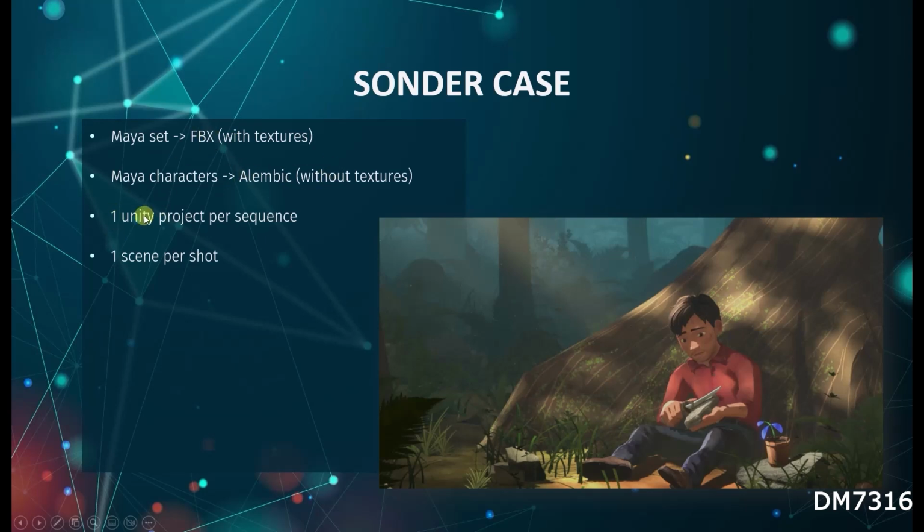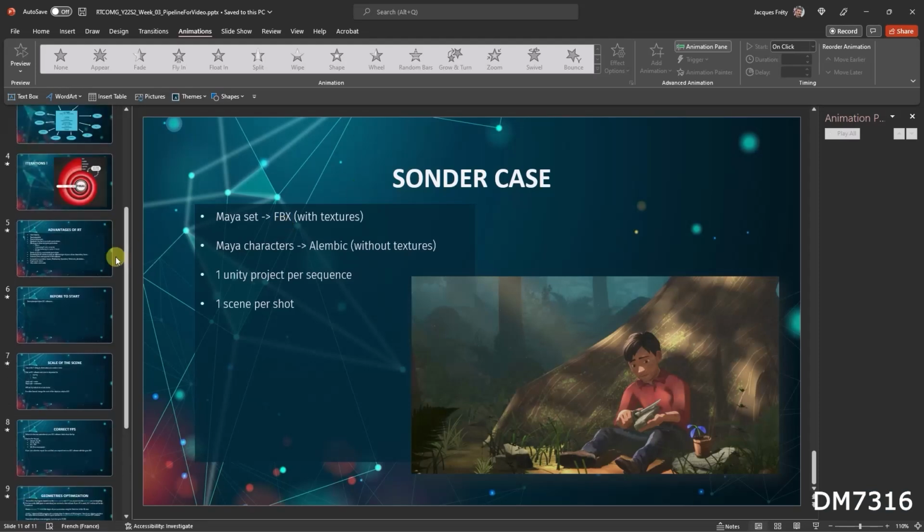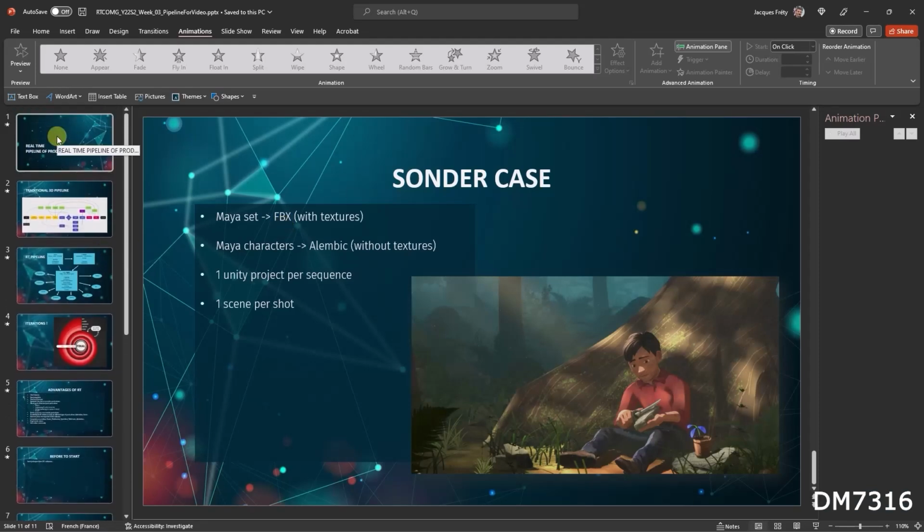And what they do, they create for each sequence a Unity project. In this sequence, for every shot, they create a Unity scene. I hope it's clear. If not, you can always ask me in class. So that's all for the pipeline of production and some advice when you start a project.